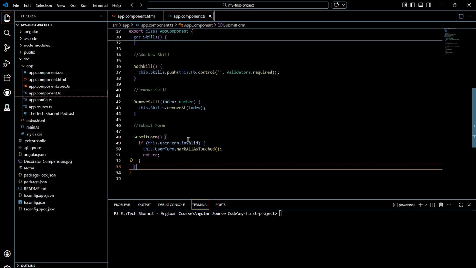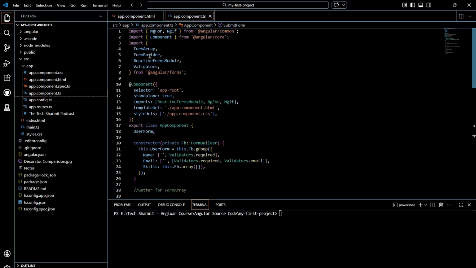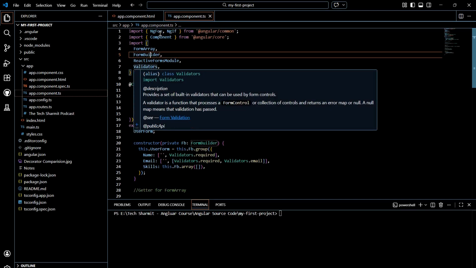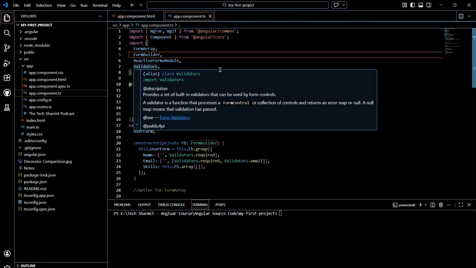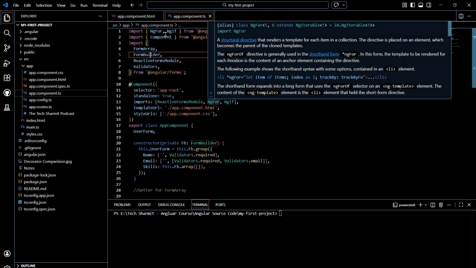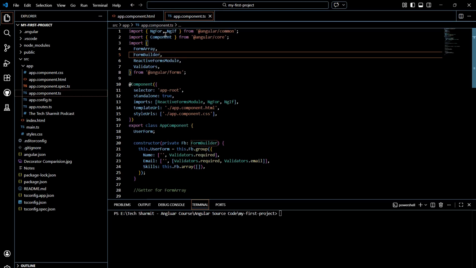This method will be useful when we want to submit the form. So if this.userForm.invalid, if it is invalid, then in that case we will call this.userForm.markAllAsTouched, and will return from this method. Clear? So these are all the things that we are supposed to mention here in the app.component.ts file. Also make sure that FormBuilder, Validators, and NgFor are imported, otherwise it won't allow. So if you are facing any issues, just check whether they are imported or not.